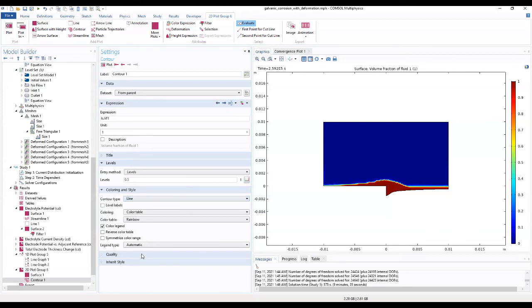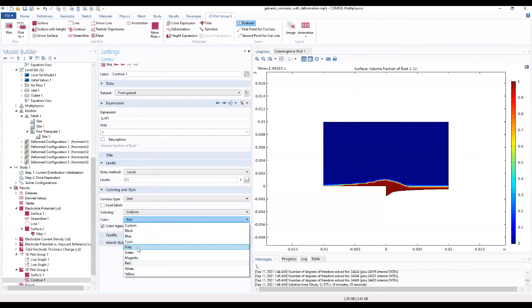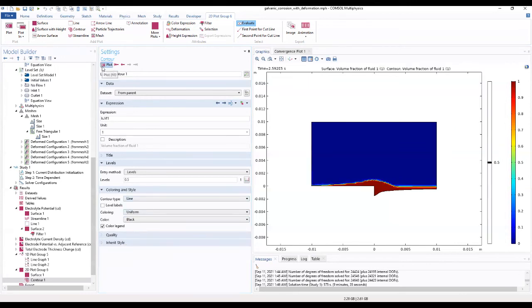Let's change our color table to a different color. Let's say uniform. Make it black in here. And plot.